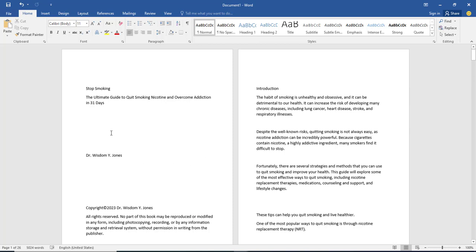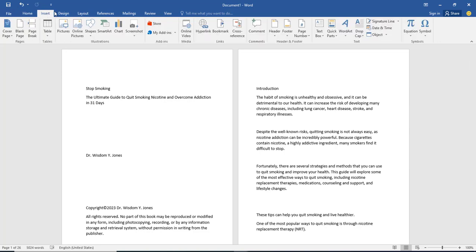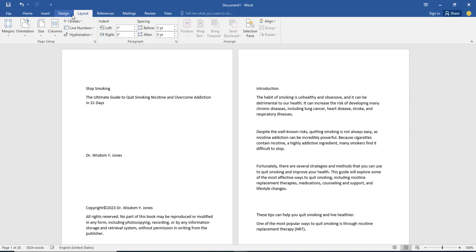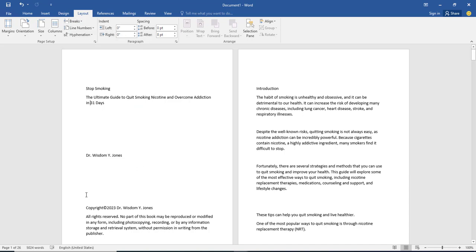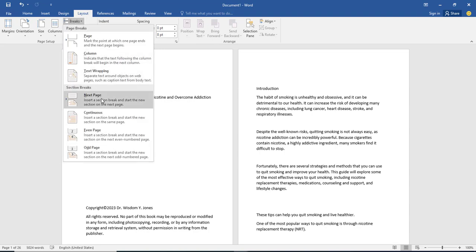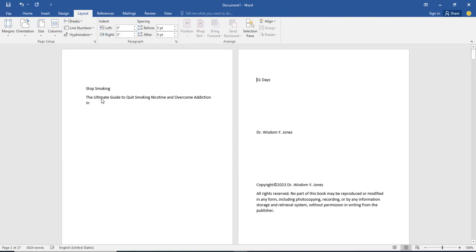Instead of coming down to insert, go to layout here, and by clicking on breaks, I want to break everything that I have at this left hand side so it comes to this right hand side. Click on breaks, click on next break. Can you see it now?